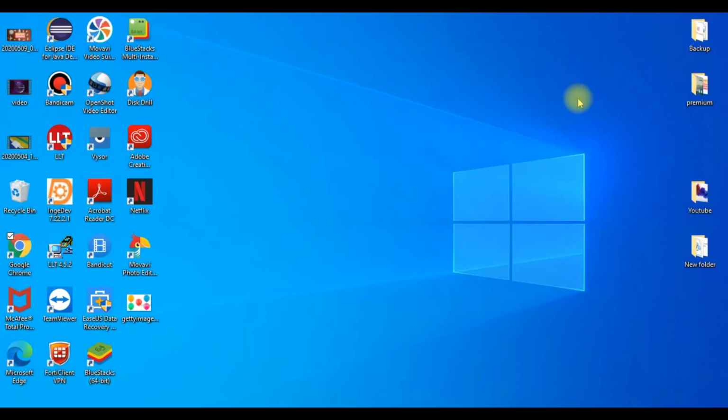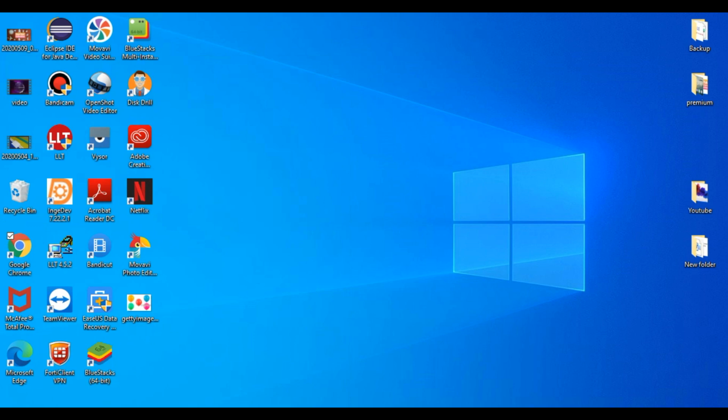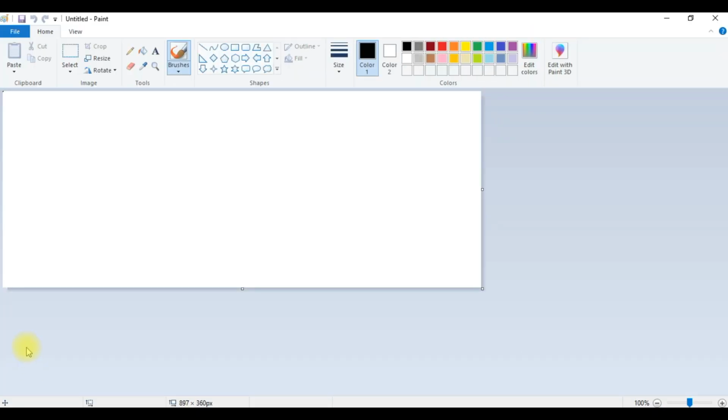Hi, I'm going to tell how to use Paint in Windows. To open it, just go to the Start menu and type Paint. Then the Paint tool will open. Here we'll get a lot of tools.